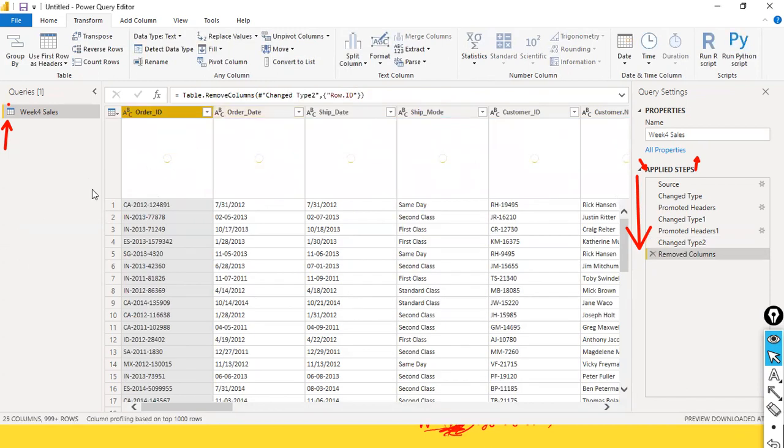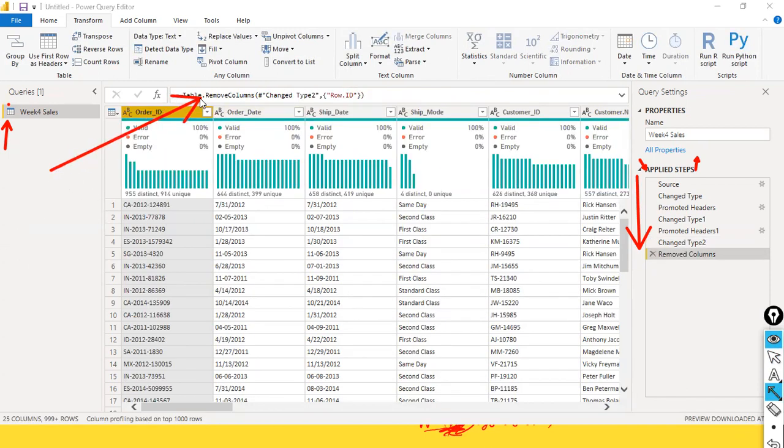So this is called your mashup language. Look here, I just mashup. Power Query editor uses which language? Mashup language. It is also called the M language.